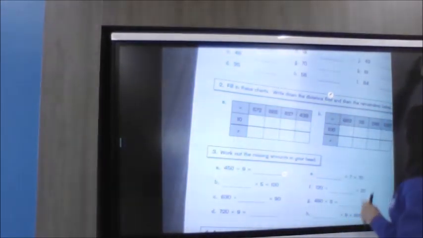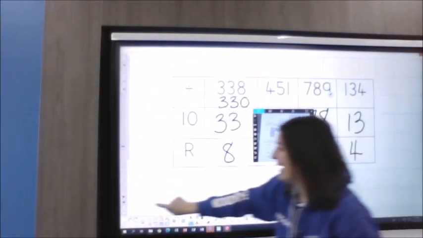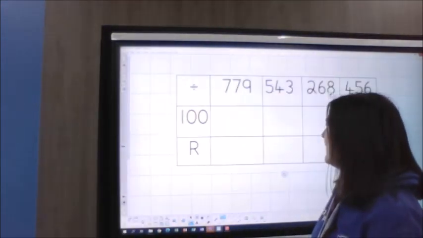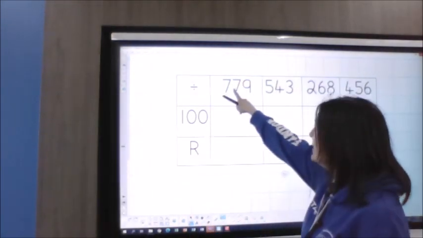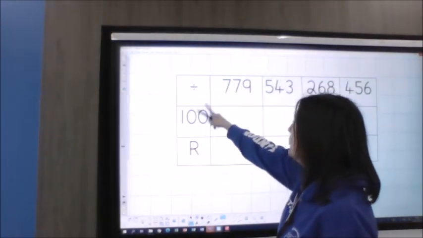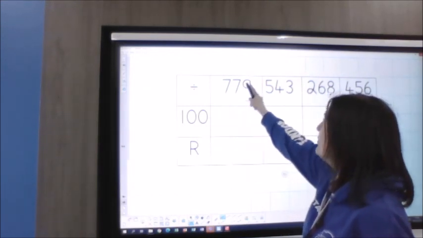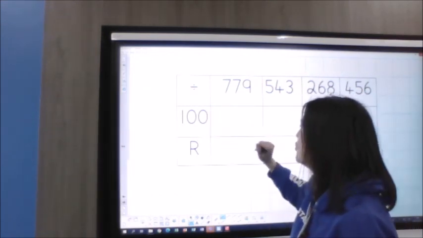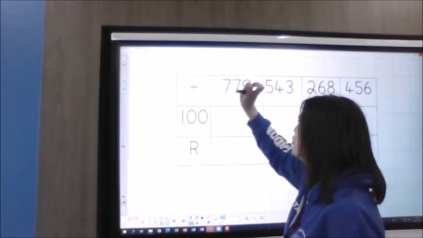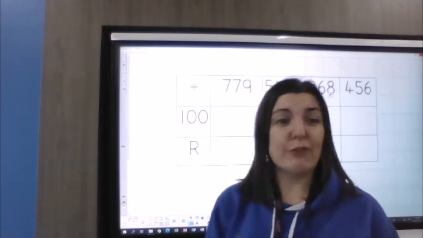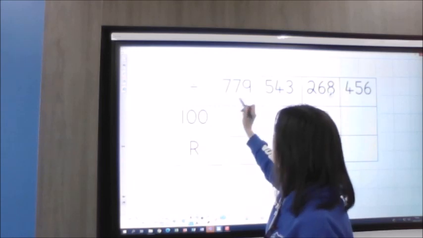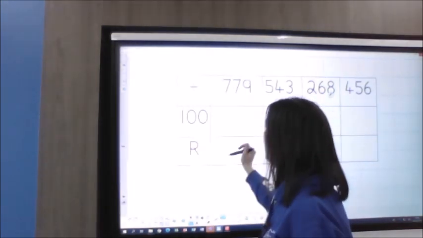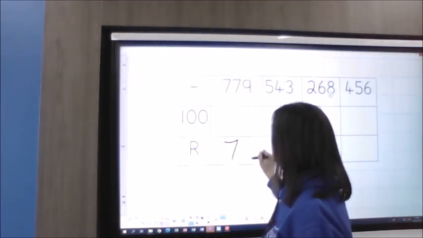Right, the second one then, this time you're dividing by 100. You don't need a bus stop, you don't need to do any of that. So this time I've got to do 779 divided by 100, so I've got to see how many hundreds go into that. Now, for it to be exact, I'd have to have 2 zeros on the end. So this is going to be my remainder, 79.